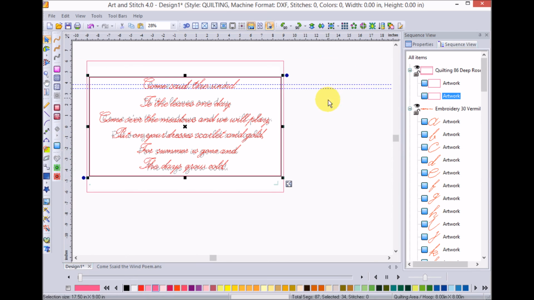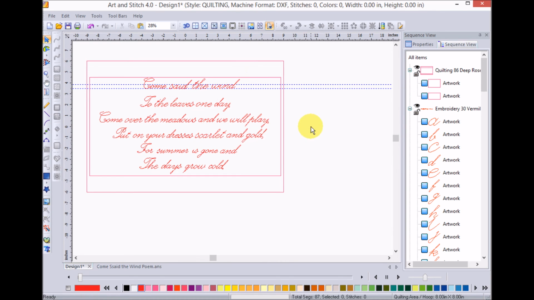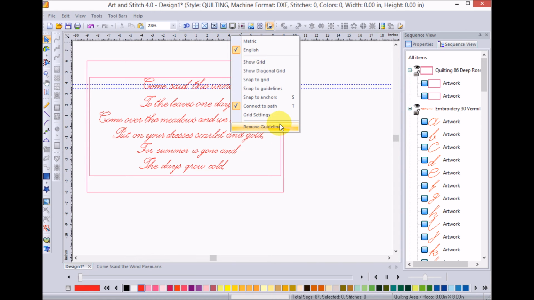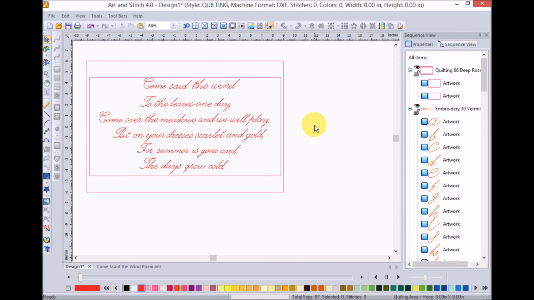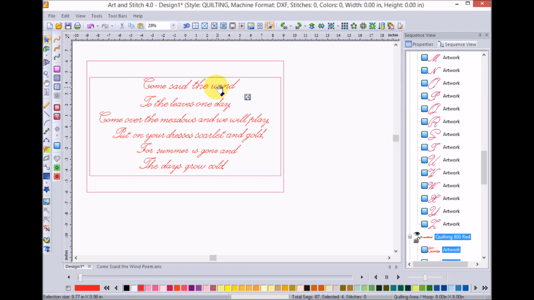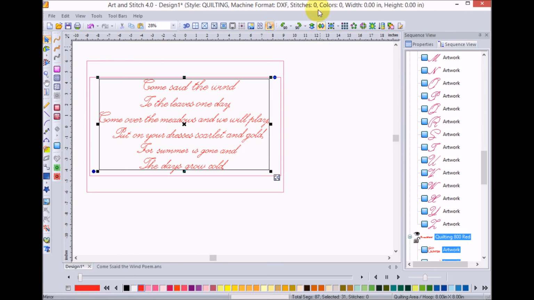I've now finished typing the entire poem and lining everything up. And if you look at it, it looks pretty good. I'm going to remove the guidelines at this point and check that it makes sense with how things are spaced. I'm actually going to take all of these words and do another center on that, which will place everything very evenly.